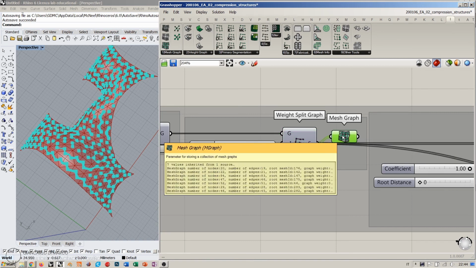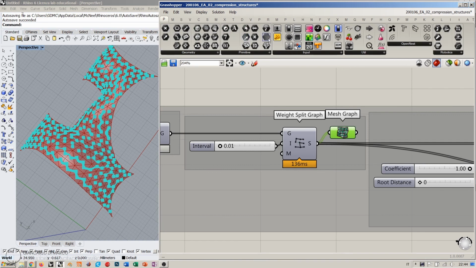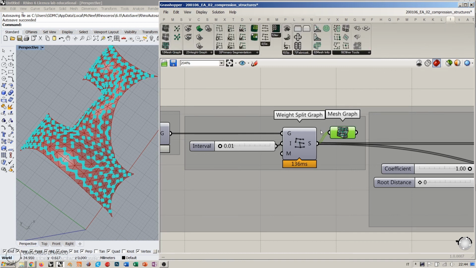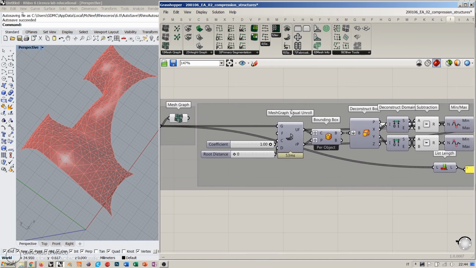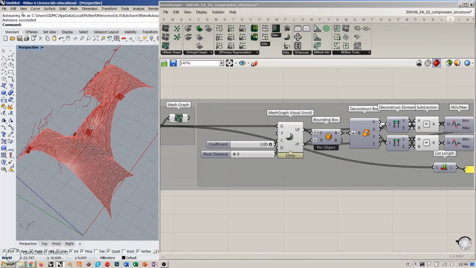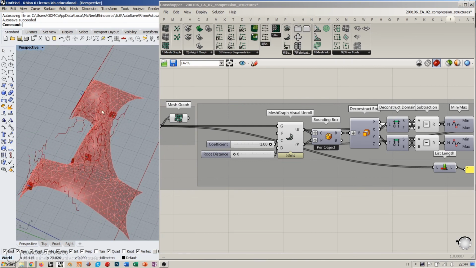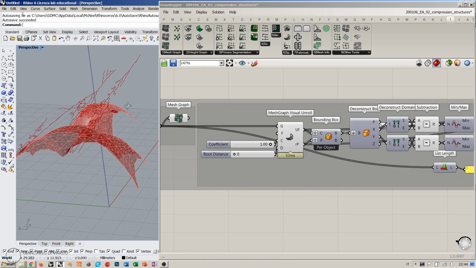Here you have this mesh graph component, which is like any of these params containers here, but it's capable of containing mesh graphs from Ivy. Once you have your separated graphs, you can visually unroll them. You can see, for example, that these are the chunks of graphs created over the surface already unrolled, and here you have a coefficient for unrolling, set to 1, which means complete unroll.